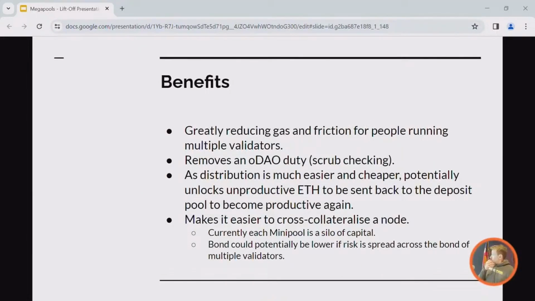So the benefits from doing this, I think I mentioned it a few times, but it massively reduces the gas required to distribute multiple validators from the same node operator. It removes another ODAO duty, which we love doing. We want to get rid of all of them soon. So that gets rid of the scrub checking duty, replaces it with the stake proofs. As distribution is so much easier now, you don't have to call 100 contracts if you have 100 validators, then we can hopefully get node operators doing it more often.